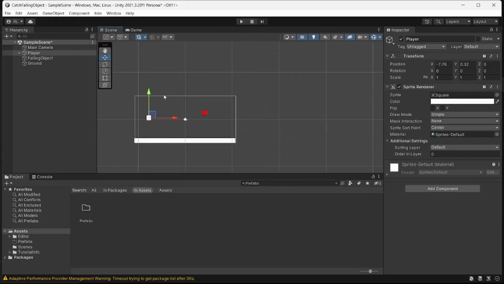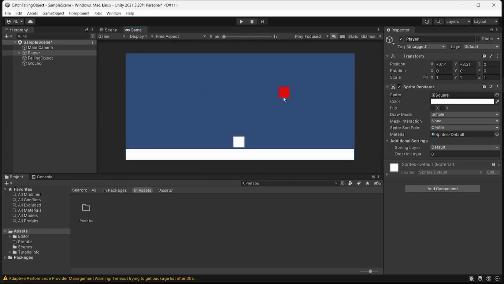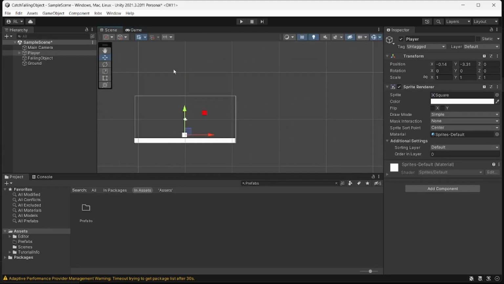Let's say I want the player to be in the middle, and then the falling object, we want to select that. So you will see you can also select the game objects from the hierarchy view on the scene view. So we'll have some objects that are going to be falling and we'll be catching them in this game.